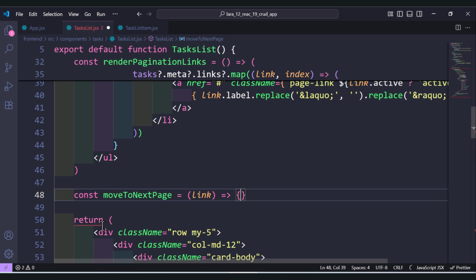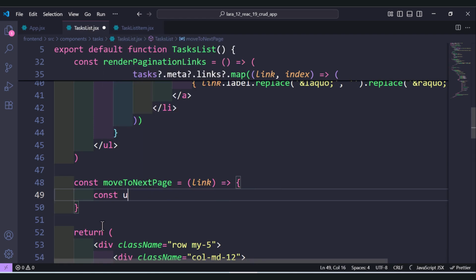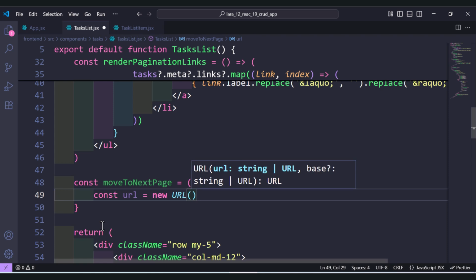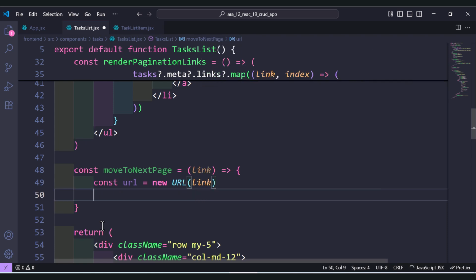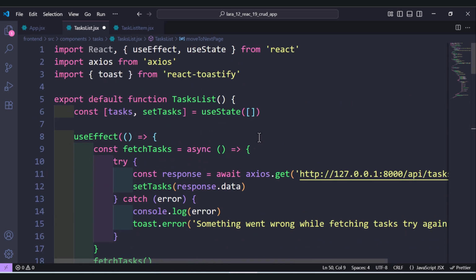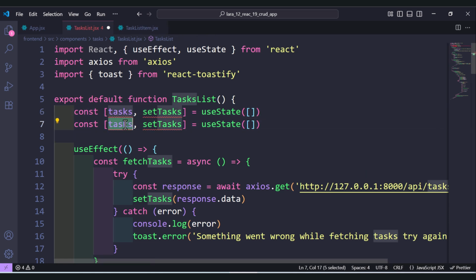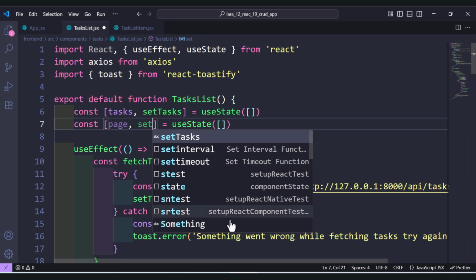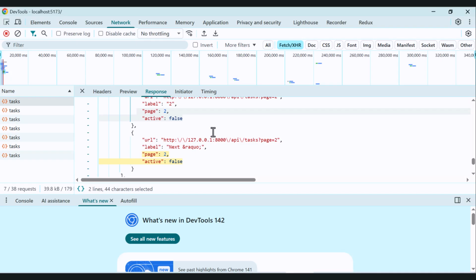And here we need to define a variable, let's call it URL, and we need to use the class URL from JavaScript and give it the link. And once we have the URL, we need to do something before we move to the next page. So I forgot to add another variable here. Let's call it page, which is the default page that we will use.